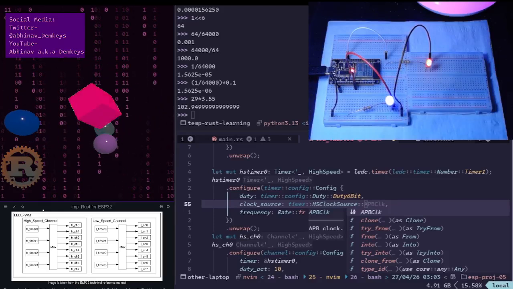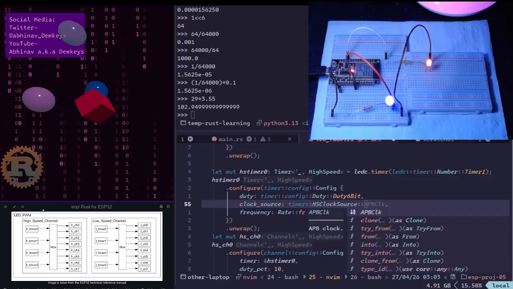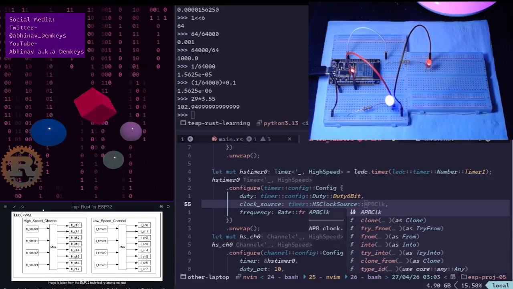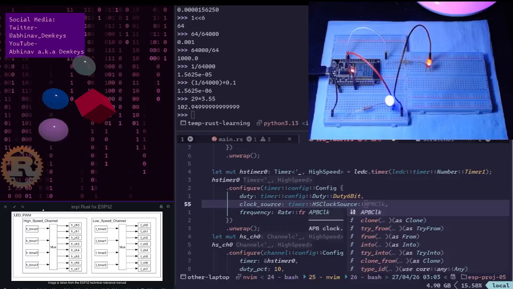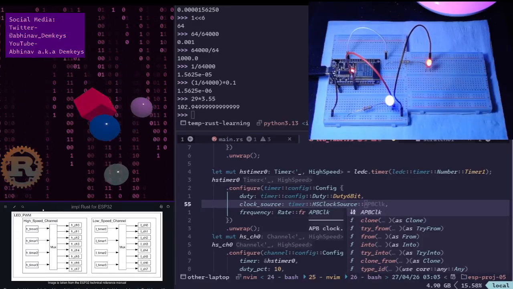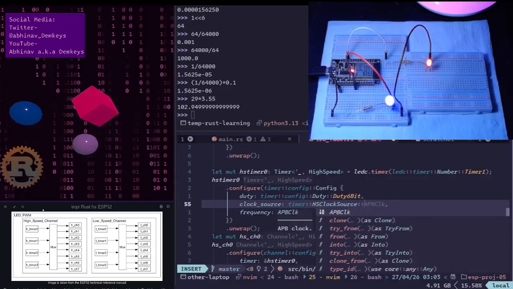Give me a second here. This thing seems to be freezing at a horrible time. Oh, you know what? I'll do it from here. Yeah, we do not seem to be getting any more options. It's just the APB clock.